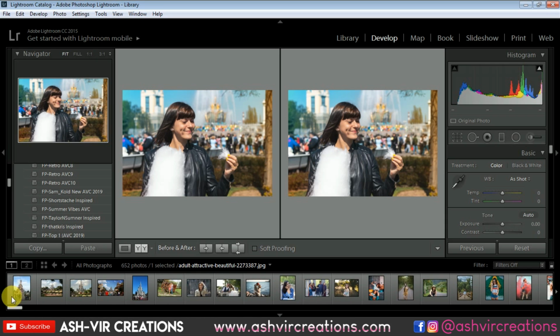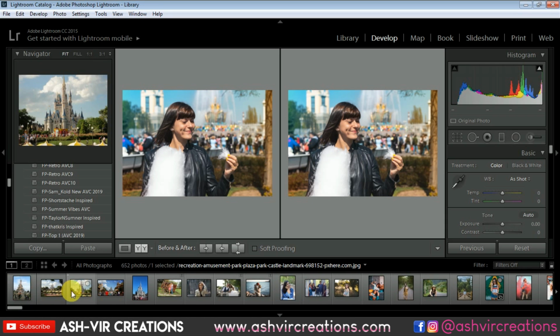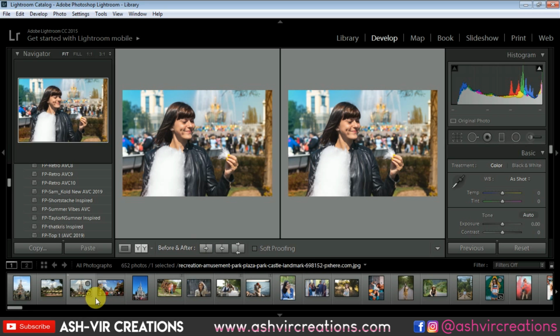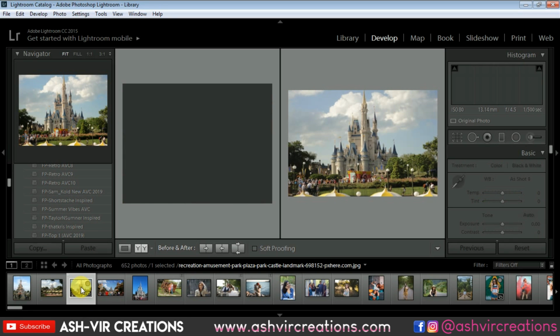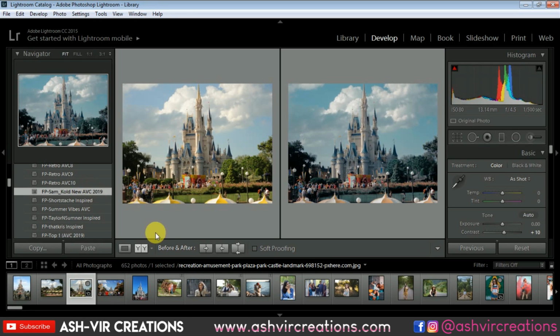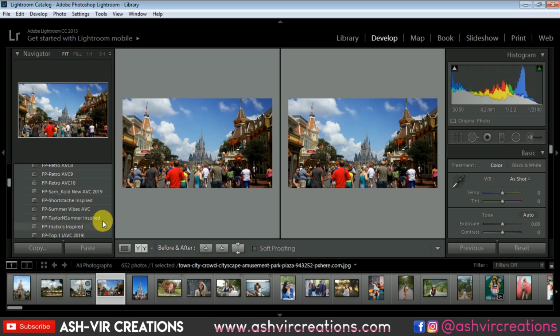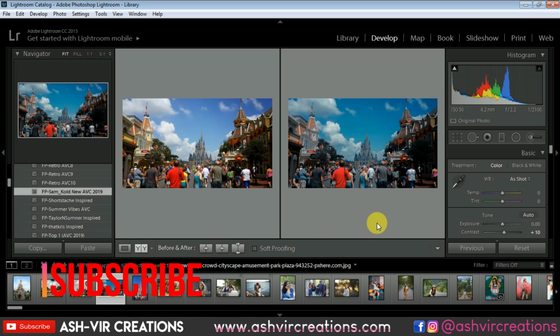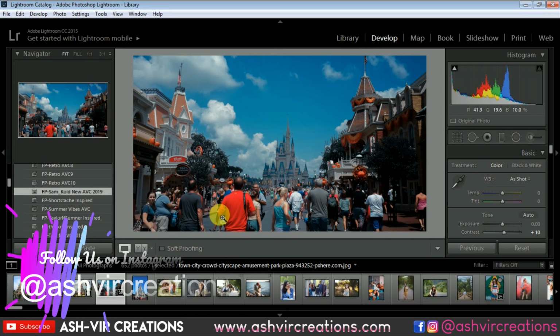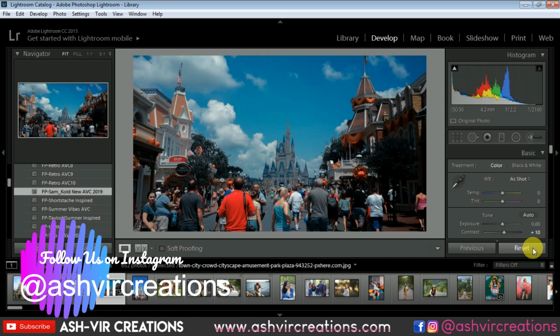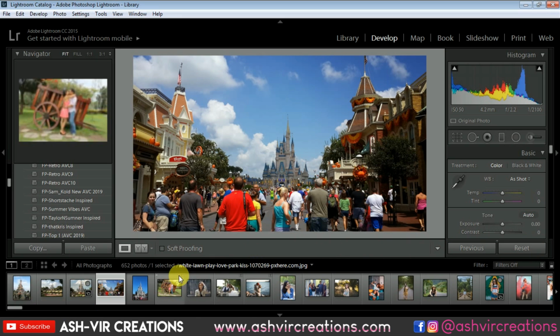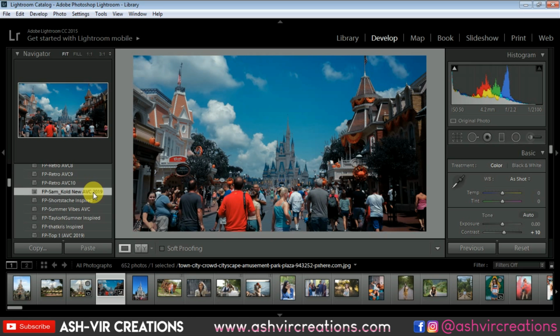Let's apply it to some Disneyland castle photos. So here is the photograph. Now let's apply the preset and you can see the difference. It is really an amazing preset, guys. Let's apply the same preset over here. You can see the difference. Here was the before and here is the after.